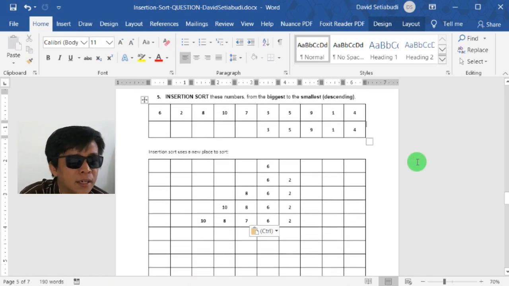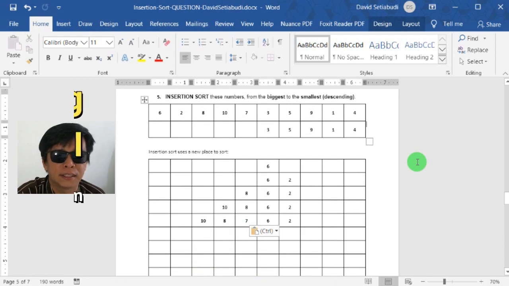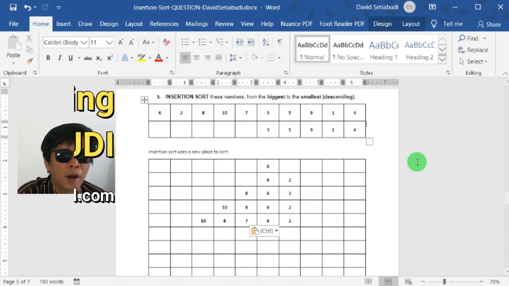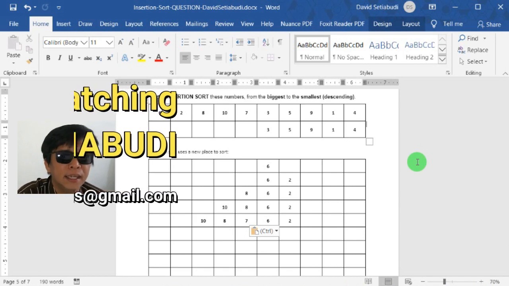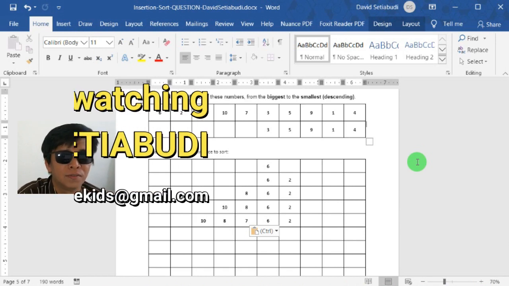Okay guys, you can continue to answer this exercise, and I hope you already understand this insertion sort.